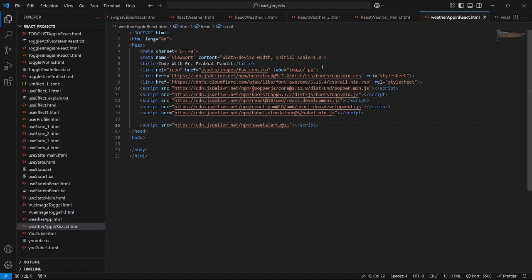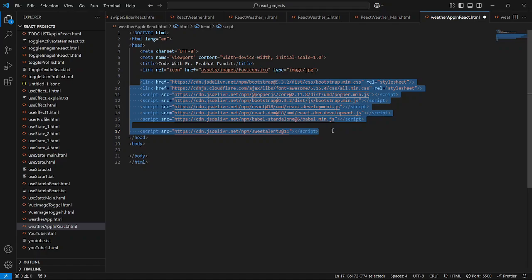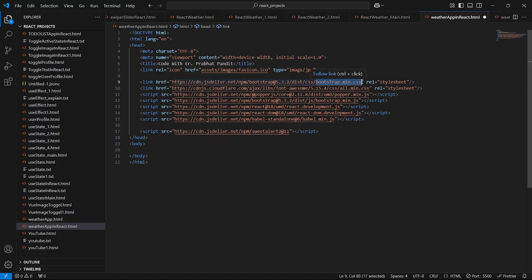Okay, so guys, these are the CDN links we need in order to work with this file. Just pause the video and you can go through these links. This is the link for bootstrap.min.css, and this is the link for Font Awesome. This is the link for popper.min.js. This is the link for bootstrap.min.js. This is the link for react.development.js. This is the link for react-dom.development.js, and this is the link for babel.min.js. And this is the link for SweetAlert2. So guys, there is no rocket science, it is just CDN links. I hope you know what these links are all about.